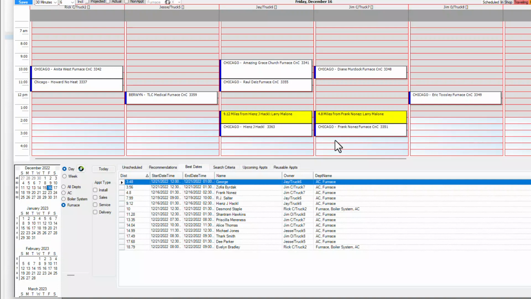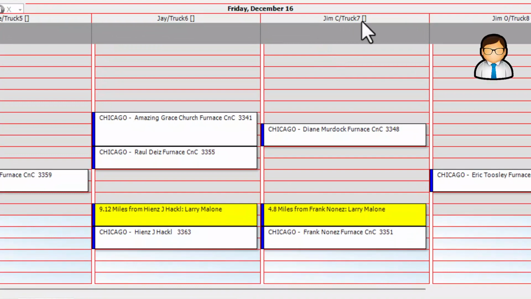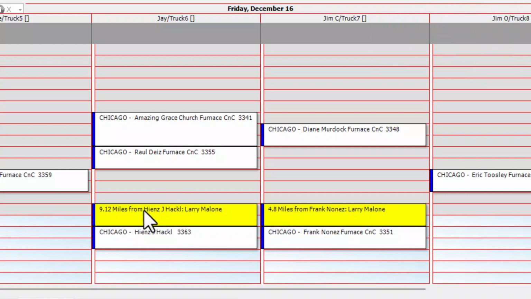Well, now it's up to me to choose which one do I want to send there. I'd rather send my guy Jim, I can see his name up here on truck 7. I'd rather send him because he's only going to be 4.8 miles away than sending Jay across 9 miles, since I can put either one. And the customer, Larry, says, yeah, 3:30 would work good.